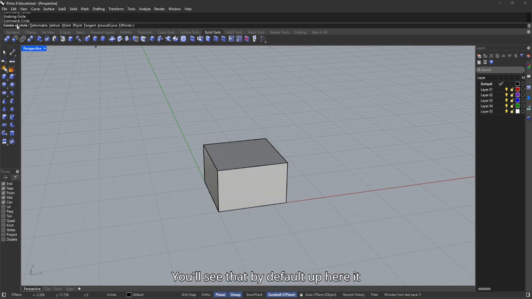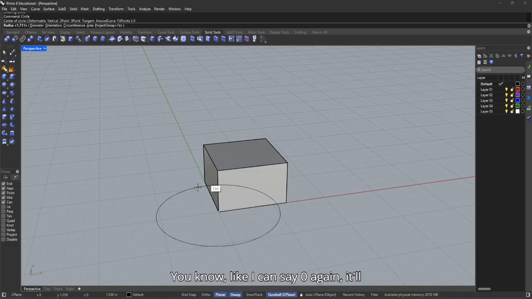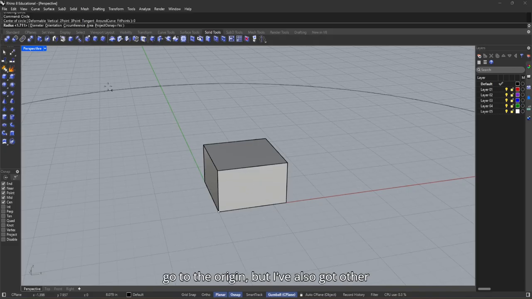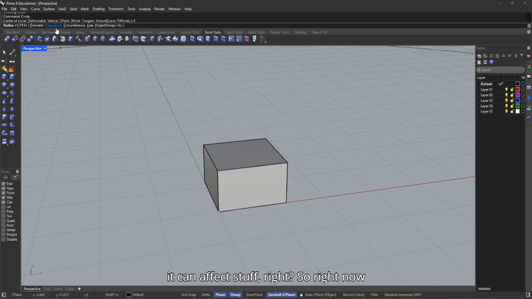You'll see that by default up here, it says center of circle, and it wants you to click or tell it a point, like I can say 0 again, it'll go to the origin. But I've also got other options for each subsequent command, so it can affect stuff, right? So right now, it knows where my center is, and now it's asking me, in boldface right here, what do I want the radius to be? But maybe I don't know the radius, but I do know the diameter.